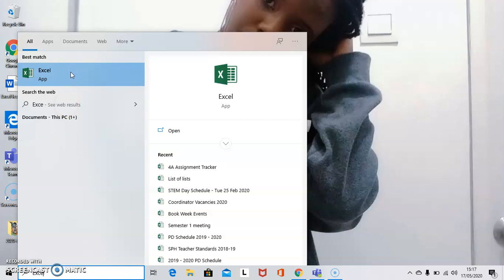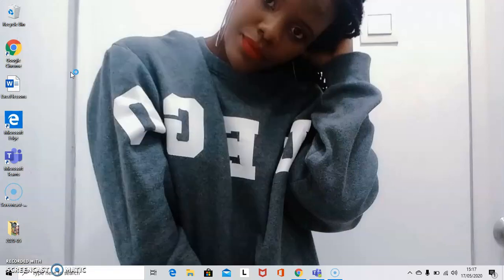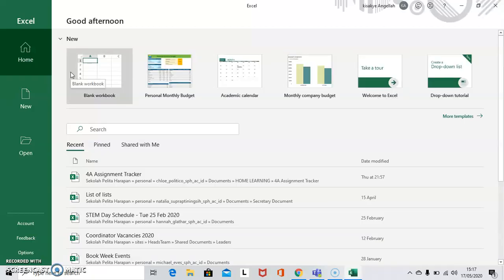Most definitely, if you have Microsoft Word, you have Excel. So you don't need to download and you don't need to worry about whether you have it or not. If you have Microsoft Word or Office, you already have it on your computer. So just search it there and then you can open it. Click twice, double click.